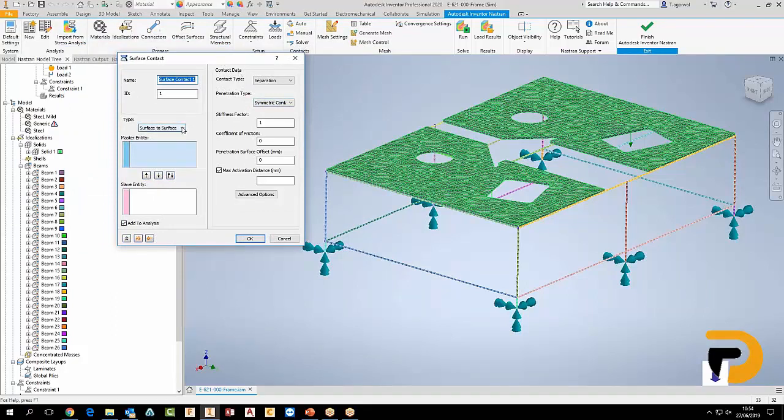So we have two types of contacts, surface to surface and edge to surface. We can't use surface to surface because our beams are like an edge. So we'll go for edge to surface. And then the contact types are same as before, bonded, separation, as Ray told you before. We have all the types of contact bonding over here, but we'll go for offset bonded.